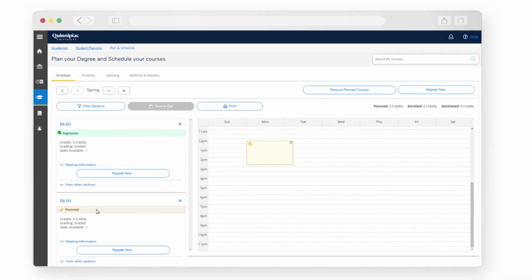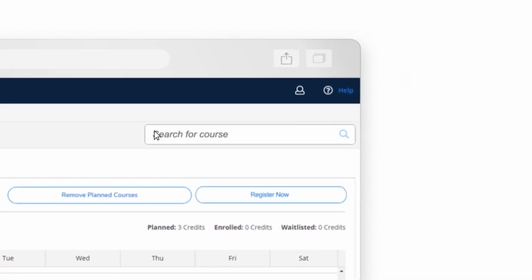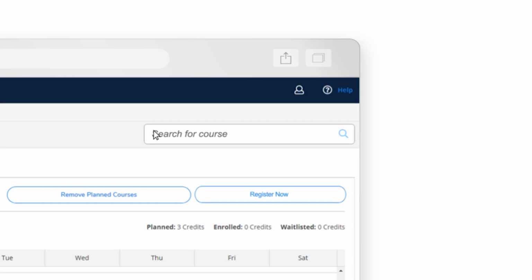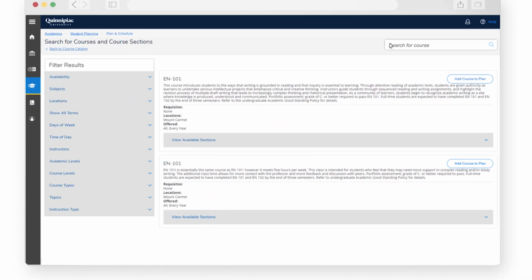You can enter the course ID, course title, or subject in the search box. For example, enter the course ID, a title, or a subject. Courses with that course ID, title, or subject will display. Now that we've selected courses, let's complete the registration process.